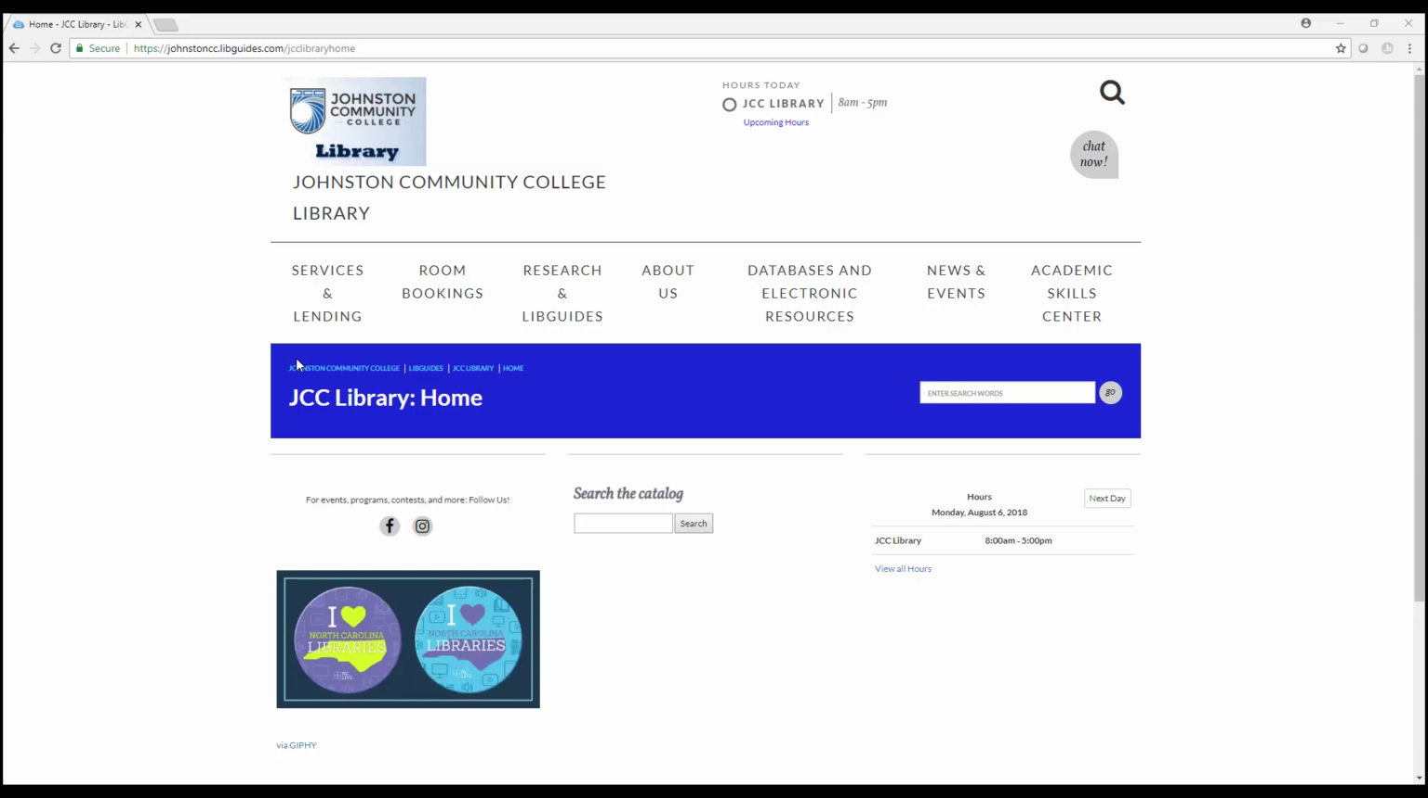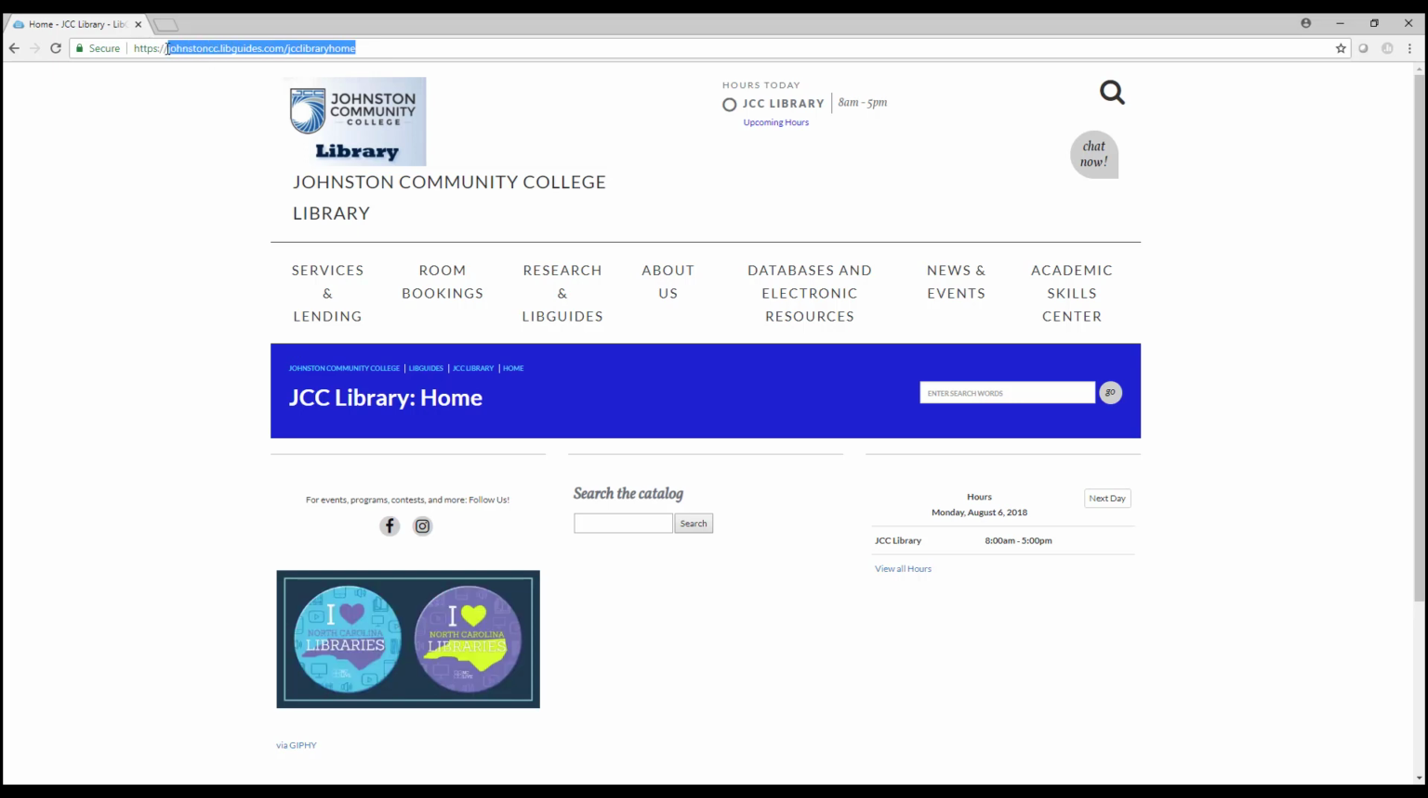This is our homepage. When you click on the library from the johnstoncc.edu main page, it will bring you here. We highly suggest checking your URL to make sure it did not redirect you to the old page, and ensure your URL looks exactly like this. You can always bookmark this for future use. The URL should read johnstoncc.libguides.com/jcclibraryhome.